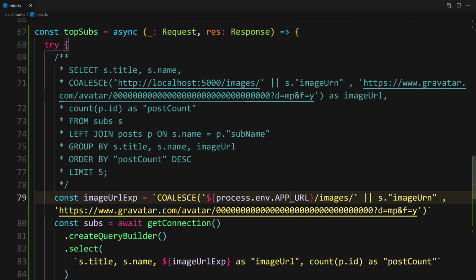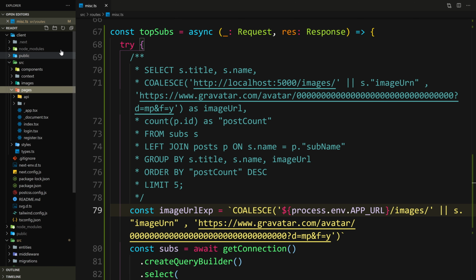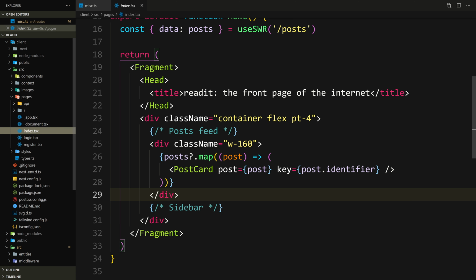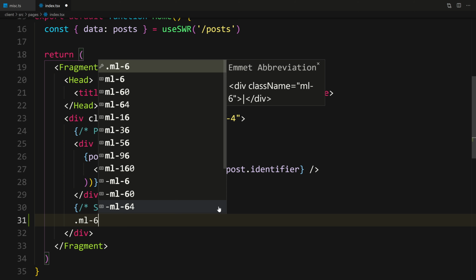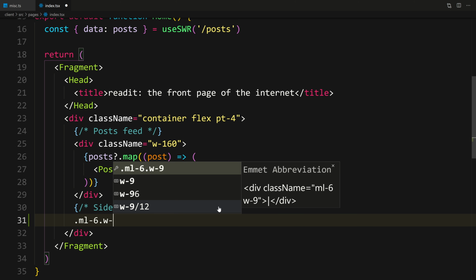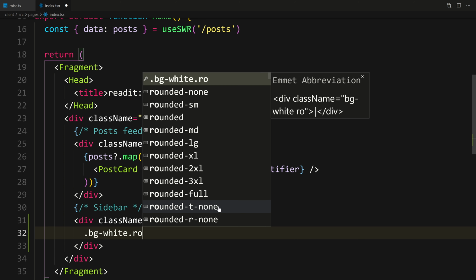Let's now create the sidebar on the actual client side. Let me close Postman. We don't need it anymore. So let's go in our Explorer. Let's go to the client, src, pages, and here index. So let's create the sidebar here. So obviously I already looked at the Reddit one, and I got the dimensions and stylings. So here there would be a surrounding div with a margin left 6, with a width of 80, w-80.